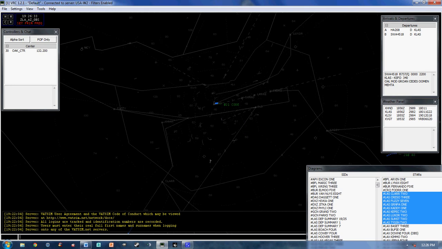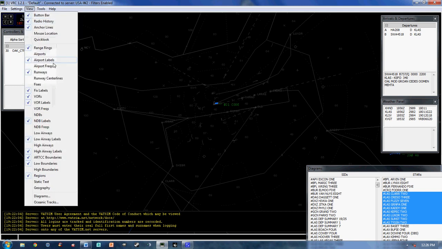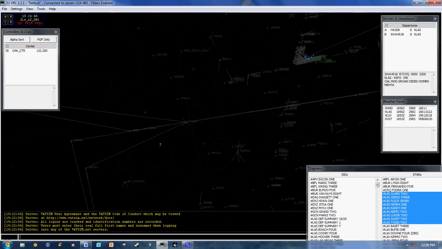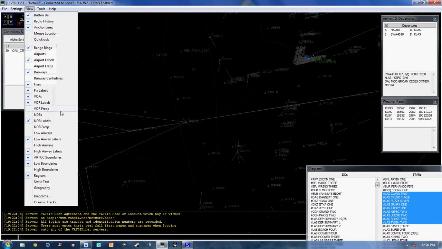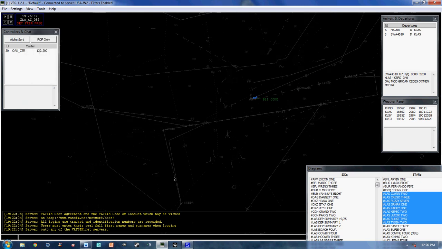ISAR is an important fix. Sunset, Skeeber. Ikri, how do you spell that? It's right here, this point. Ikri. That point's important because it shows a change in MEA on the arrival into Las Vegas.